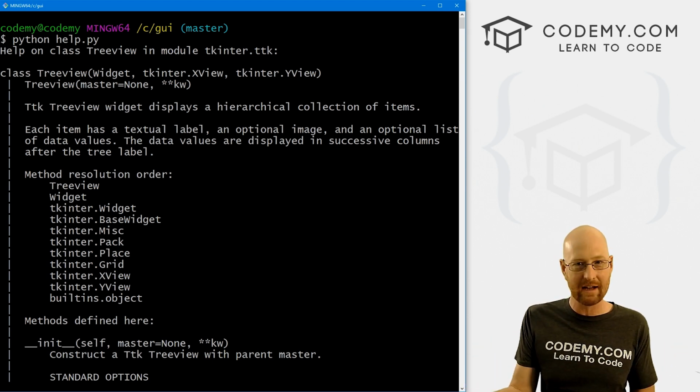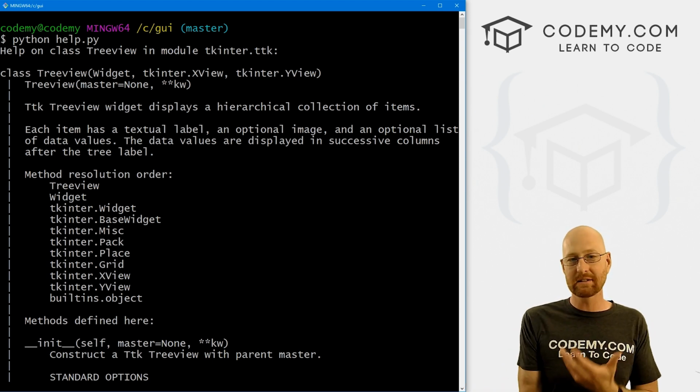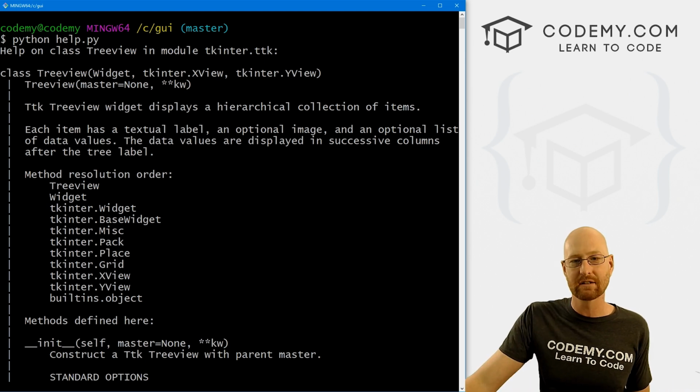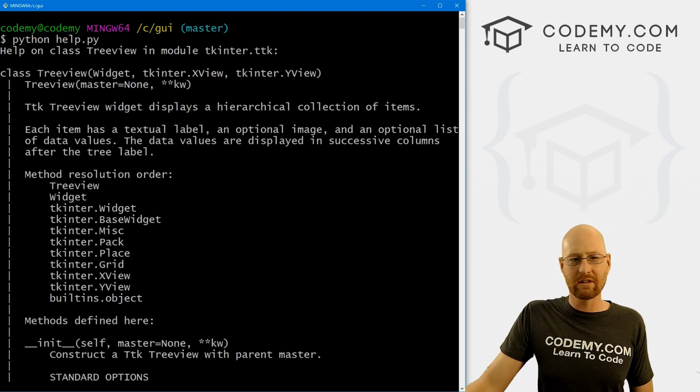You don't have to go to a website. You don't have to download anything. These are just the help files that come with Python. So like I said, you could do this with widgets. You could do this with anything.